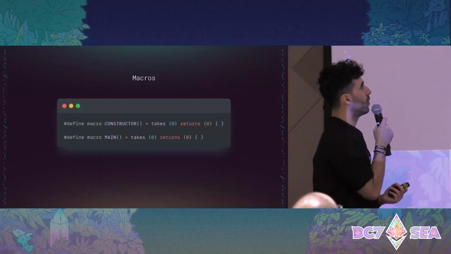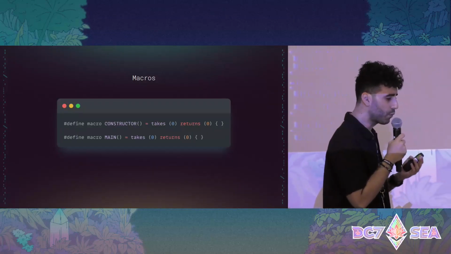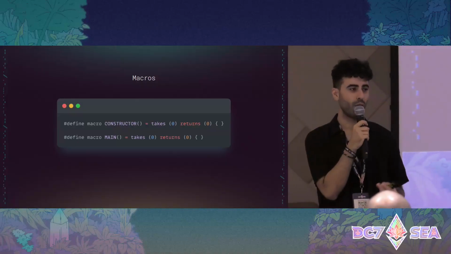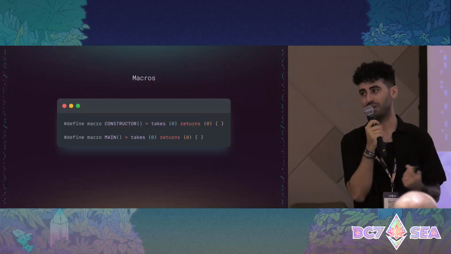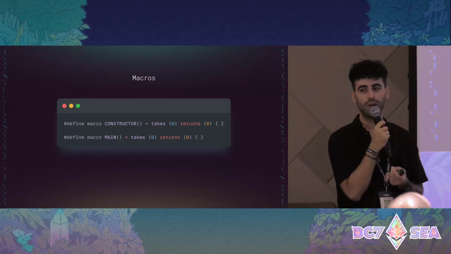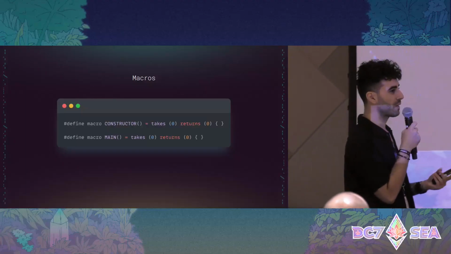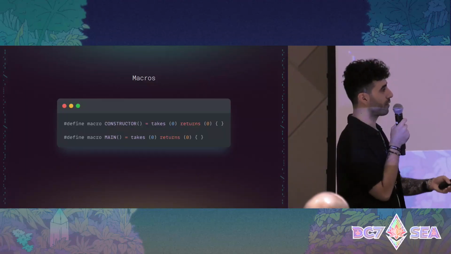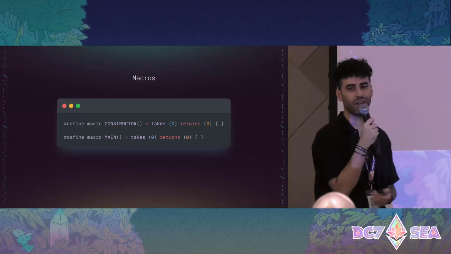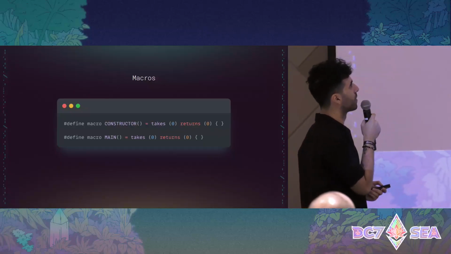We have 2 important macros that you need to know. We have the constructor, which works the same way as in Solidity. If you want to execute some code when you're deploying your contract, you put it into the constructor. And we have the main macro, which is quite simple. This is the entry point of your smart contract. Whenever someone calls your smart contract, the main macro will be executed. This is where you do the function dispatching or things like that, but we are going to see that in a minute.